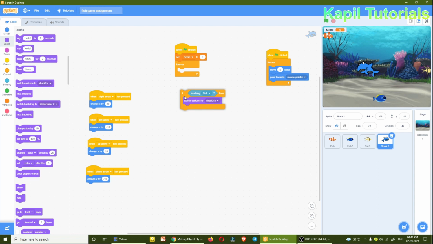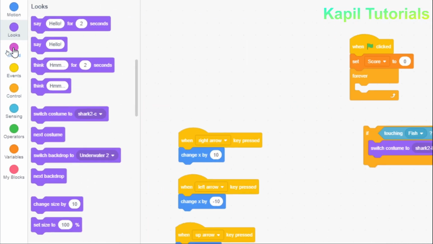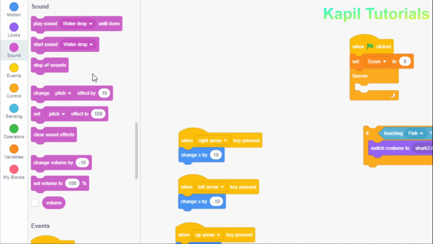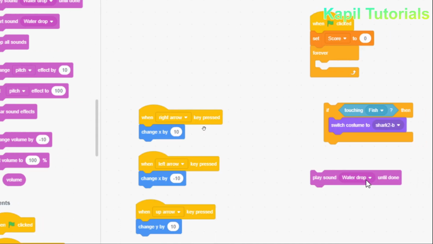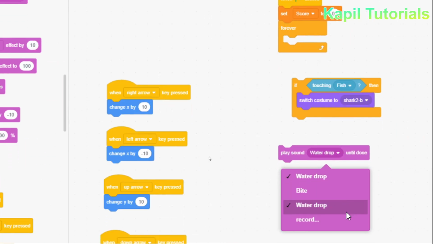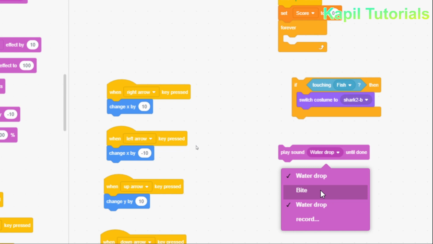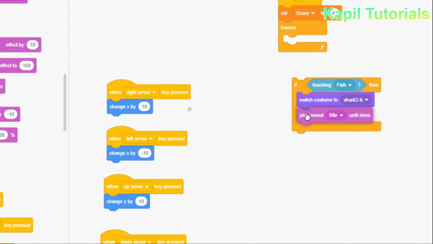Then along with this, I even want to play some sound. So I'll go to sound here, and here I'll use play sound, and I'll check the different sounds here. Bite. So this one I'll be using, and here I'll drag it.